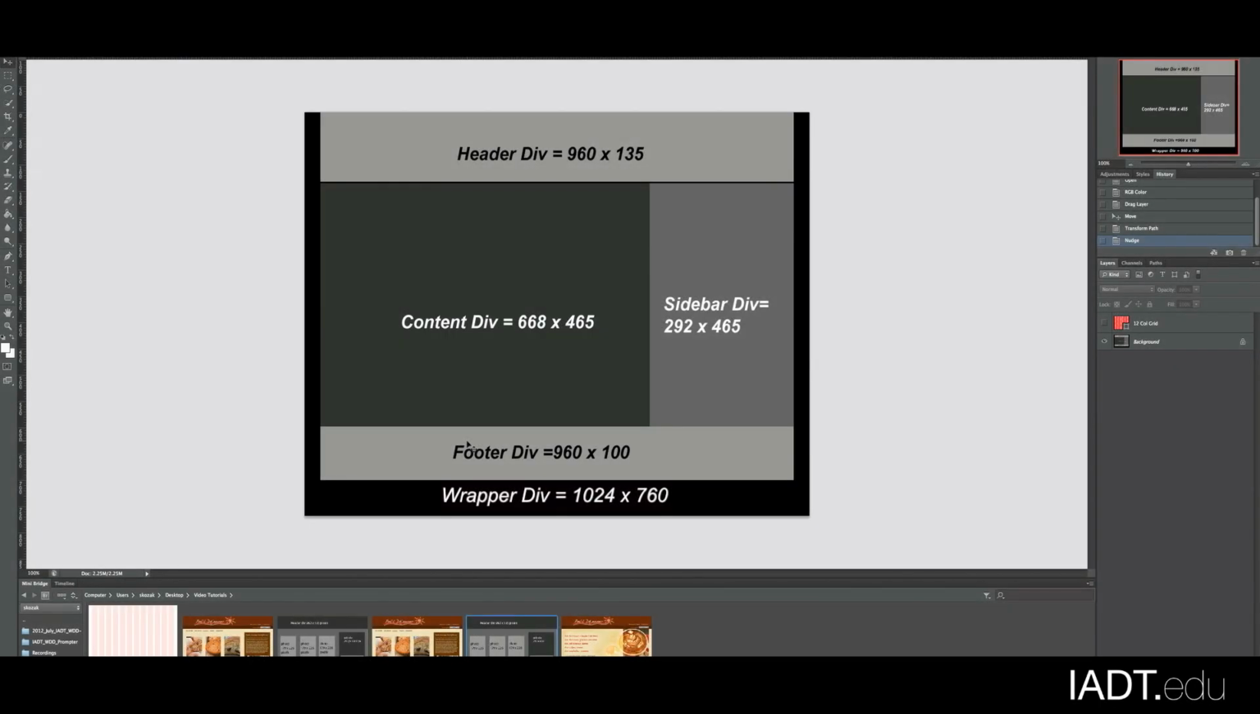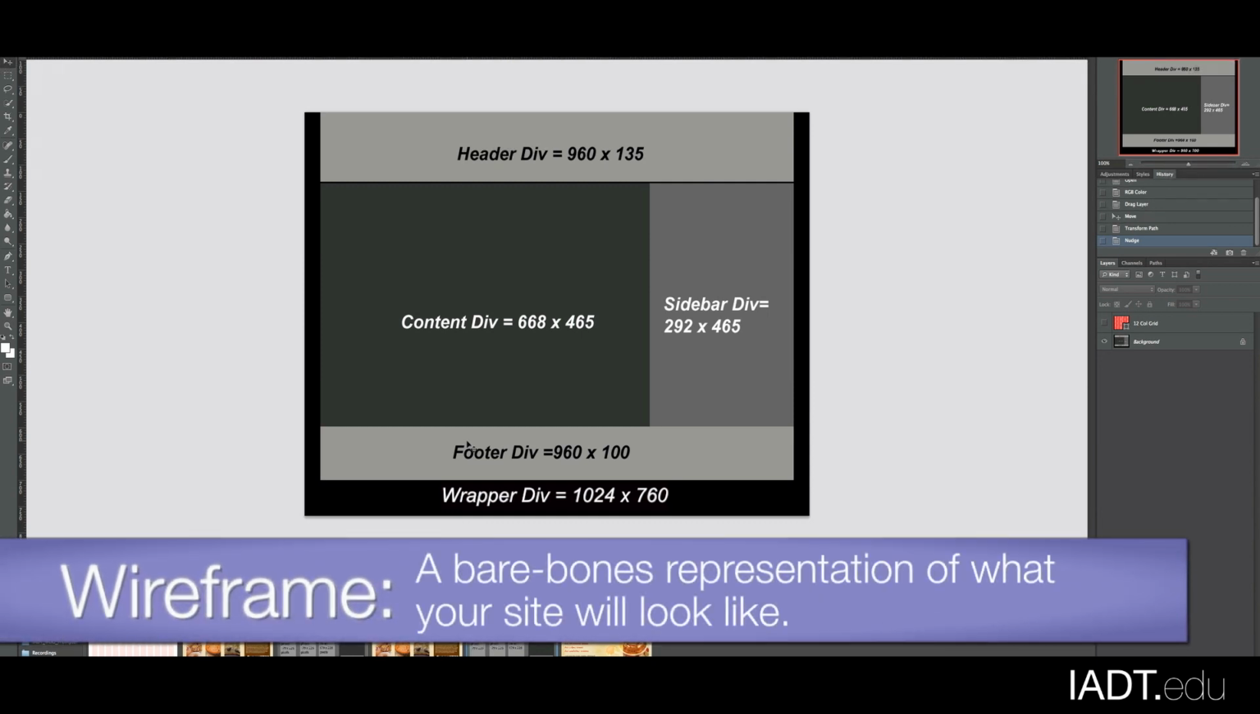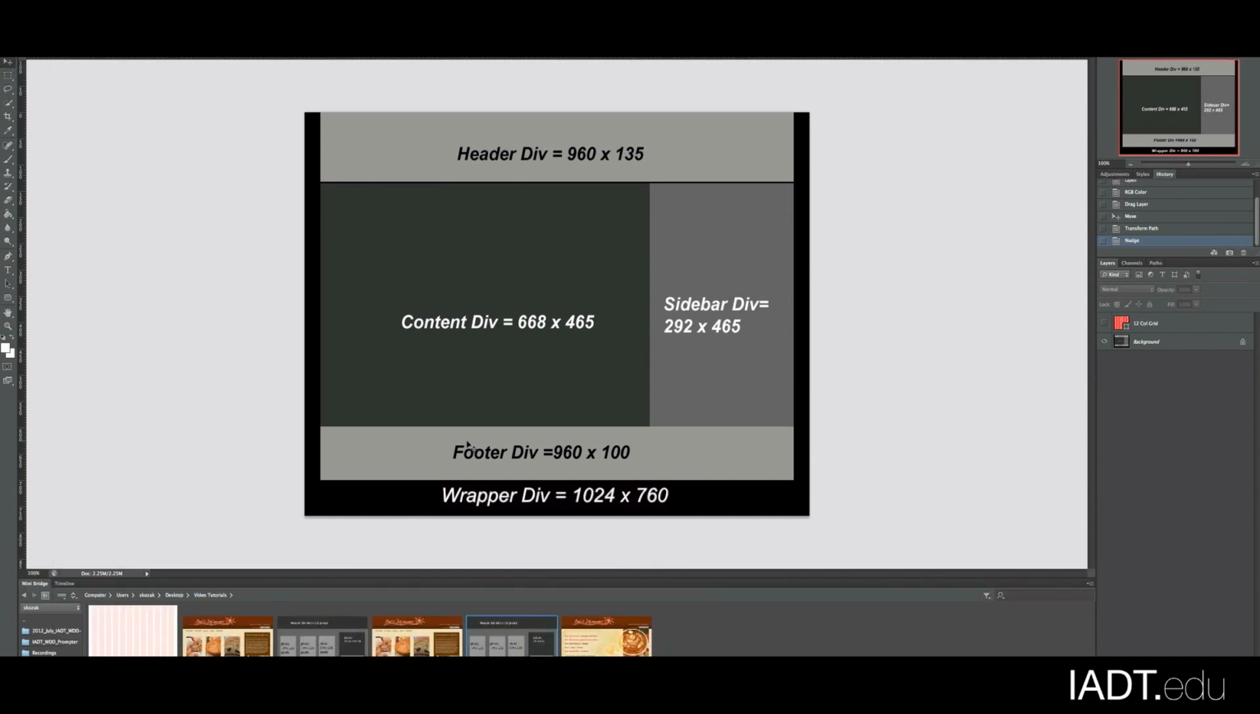So the next phase in developing your website is to create a wireframe. A wireframe is basically a bare bones representation of what your site will look like. And basically it's a very simple way to chop up the real estate so you know where to put everything.